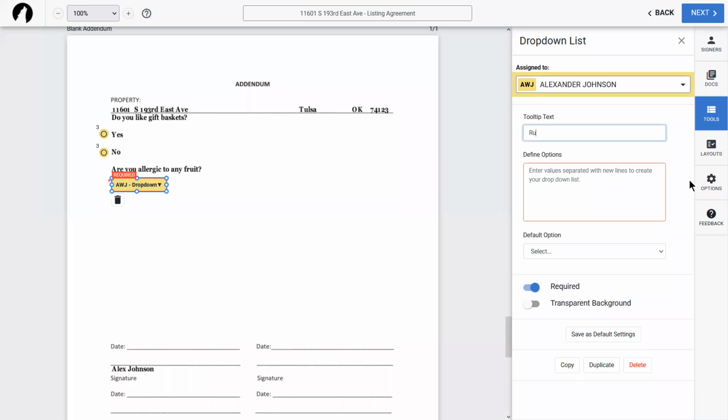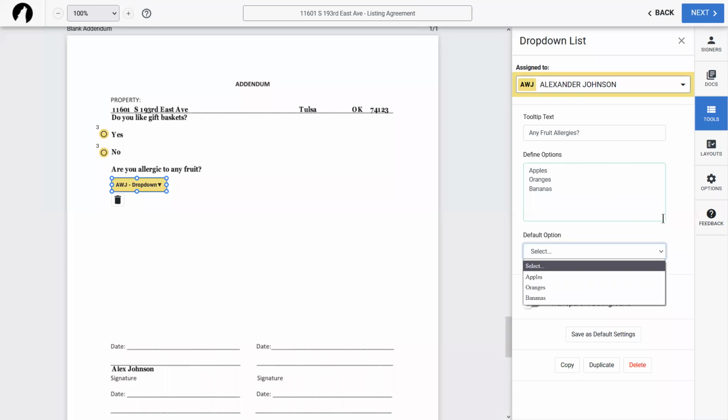Let's say fruit allergies. And on this define options, this is a new feature to the new version of Authentisign. There we go. So this way, when they actually get to this process, they'll have the choice to add in any of the options here from the dropdown and say, all right, I'm allergic to oranges, bananas, whatever the case may be. You can even select a default option.